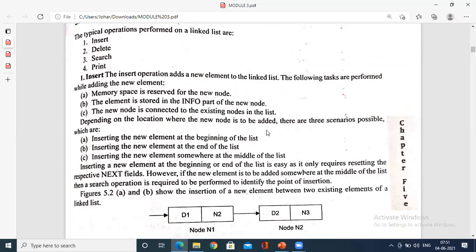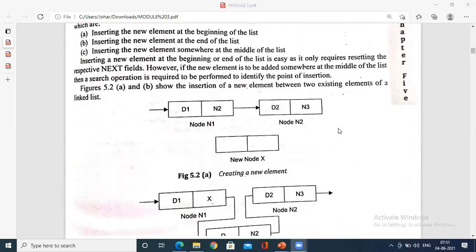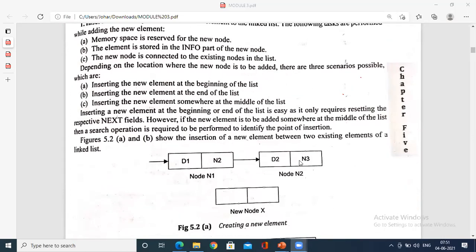Depending on the location where the new node is to be added, there are three possible cases. That is, where do you add? Same as if like an array. So where do you add? Whether at the beginning, whether at the end, whether at the middle. This is important, right? There are three cases. So where you are going to add, whether at the beginning and the middle. In this case, what do you do? See, in this case, the new node is being inserted between two existing elements of a linked list.